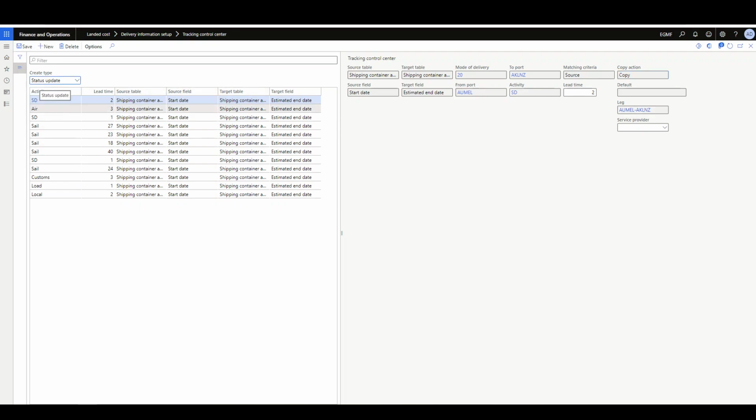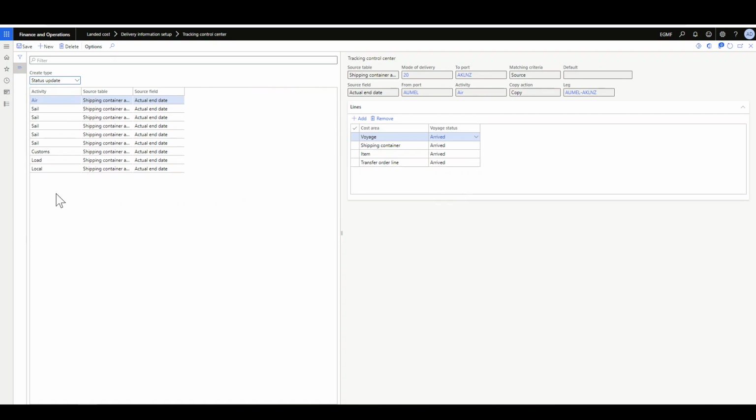Then let's review the status update and how to manage the status update. So again, the status update also works for a particular or a specific leg that represents from port to port. And then here in the line section, you can list and define the multiple cost areas and then link each one to the appropriate status.